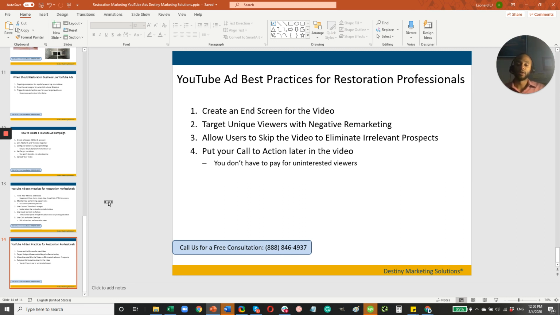And then kind of adding on to point 3 here, you want to use a call to action and put it later in your video. That way, if they've watched a certain length or a certain percentage of your video, you know that there's at least some high level interest there. And that's when you want to hit them with that call to action. That way, when you're paying for that click, you know that at least that viewer has some interest in what you are offering.